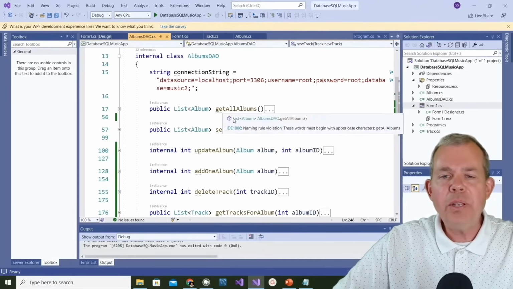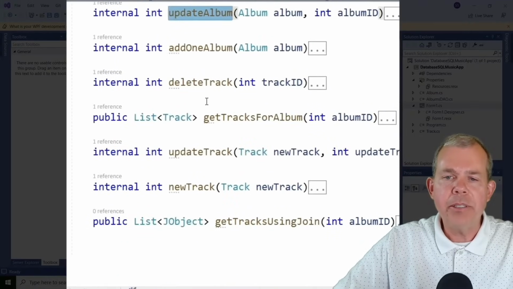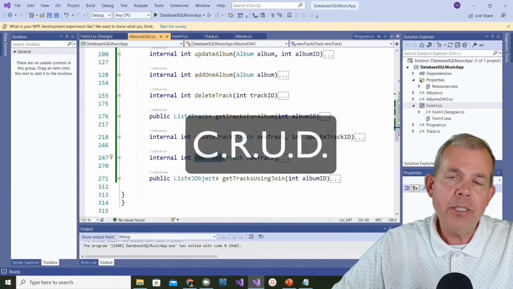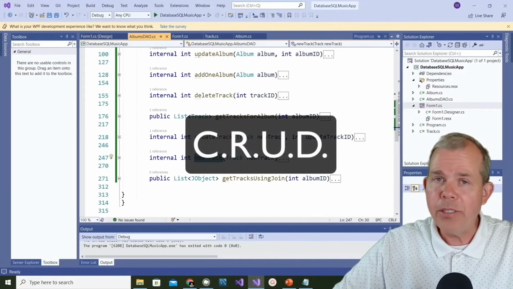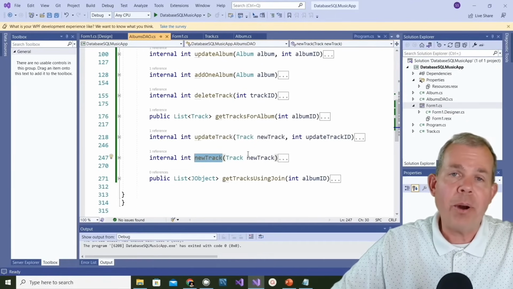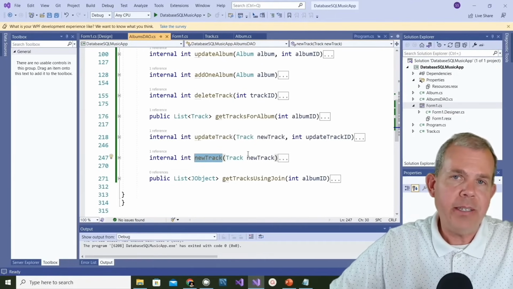So we've got some new features here. You've got an update, we've got an add, what else is there? There's a delete, there is an update a track and get a new track. So all of the operations, the entire CRUD operations, which is create, update, read, and delete, all require some special coding. Those are going to be found inside of the new methods.